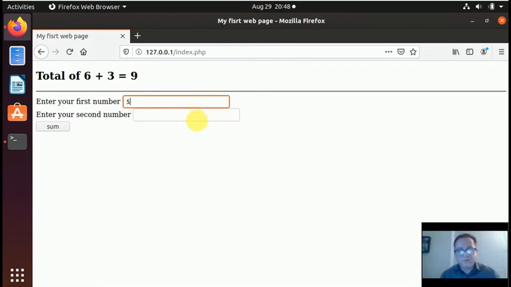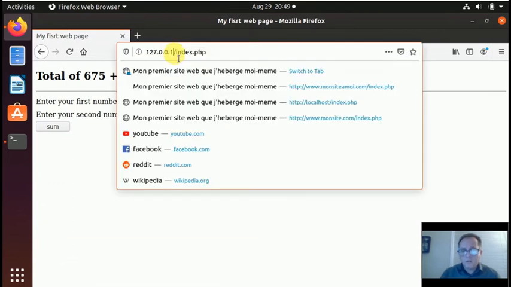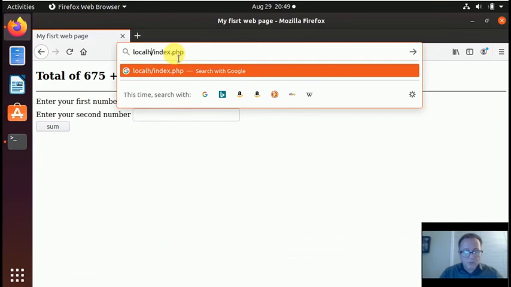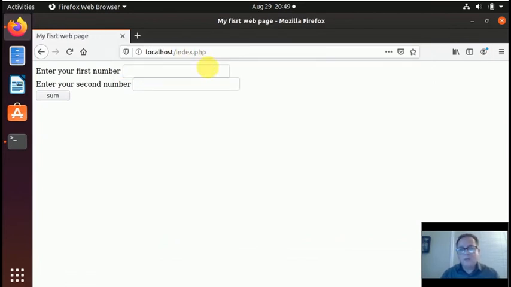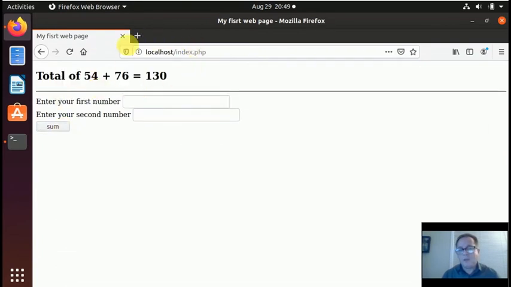I can try 5 plus 5. 5 plus 5 equals 10. And I can put 600 like this, and 3, 4, 5, 6 like that, and the sum of these equals 3,956. Another way to talk to myself is we can put localhost instead of the IP address. I can go on localhost/index.php, add numbers 54 and 76. It's working the same way.